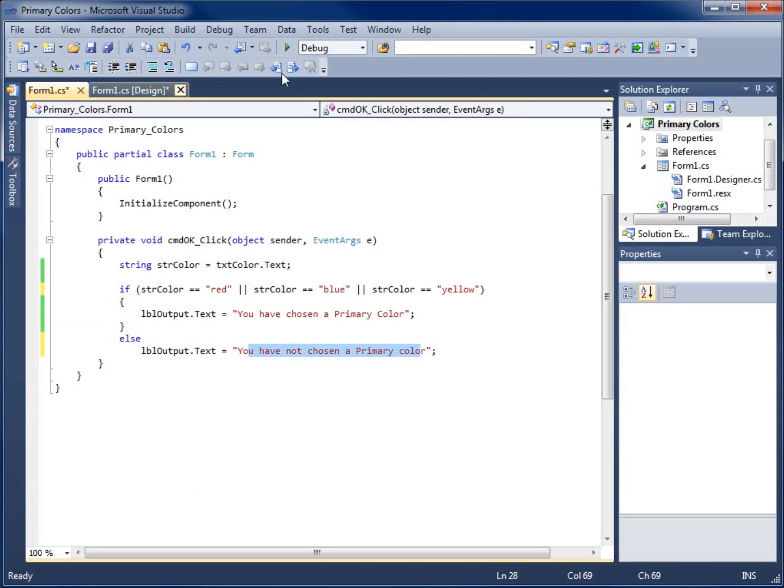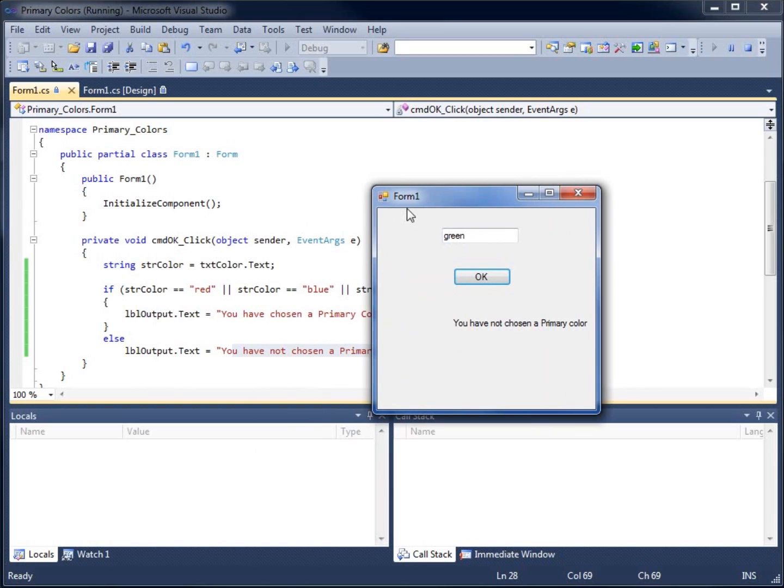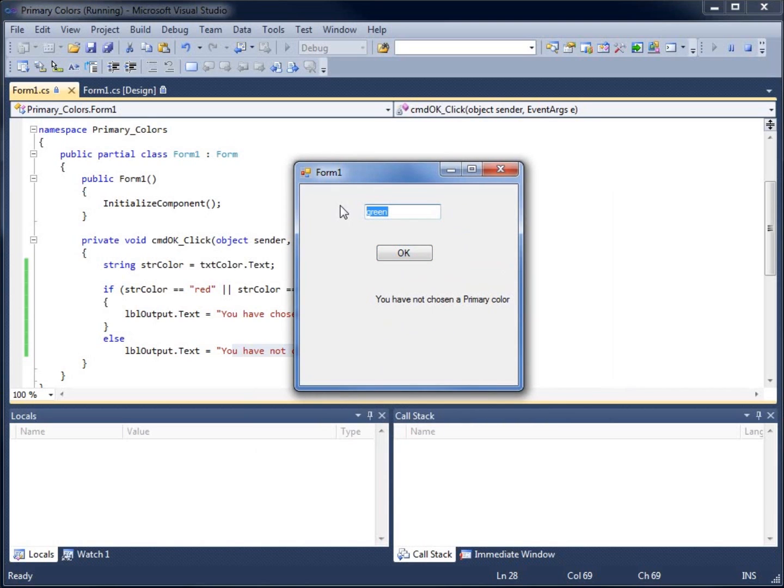So if I run my application here, and I type in a color, like blue, and I hit OK, you'll see I've chosen a primary color. If I type in green, I've not chosen a primary color. And so not actually finding green anywhere, basically what it's saying is it's not one of the three, so it has to be the else. So anything else I type in, even if it's not a color, like rock, you'll notice that it's not a primary color. Anything I type in other than red, blue, or yellow is going to list that it's not a primary color. So if I type in a primary color, it will work. And this concludes the video on using the if-else statement within C#.